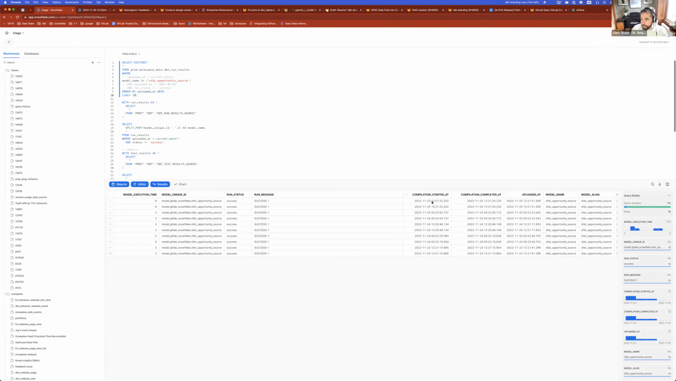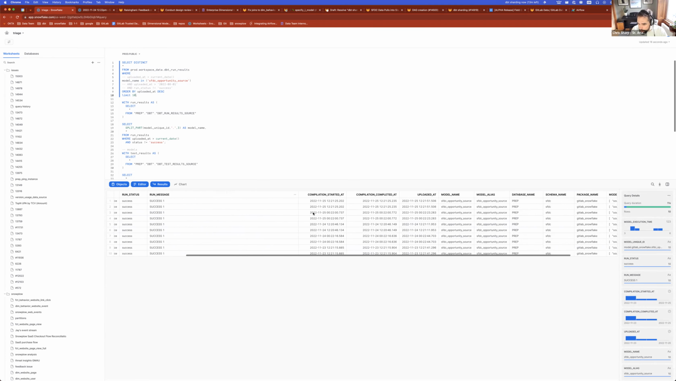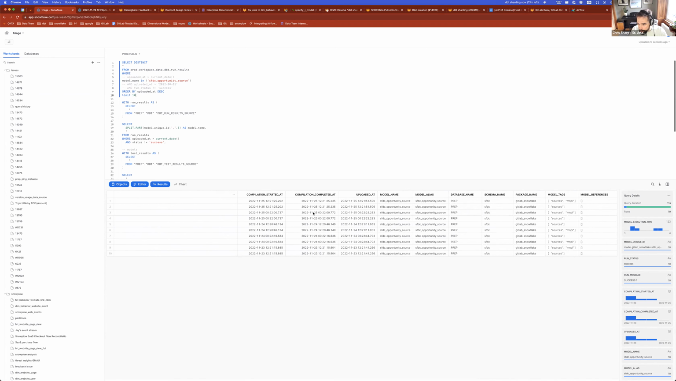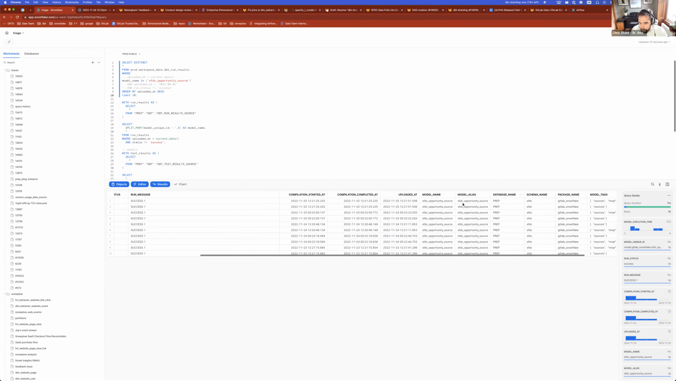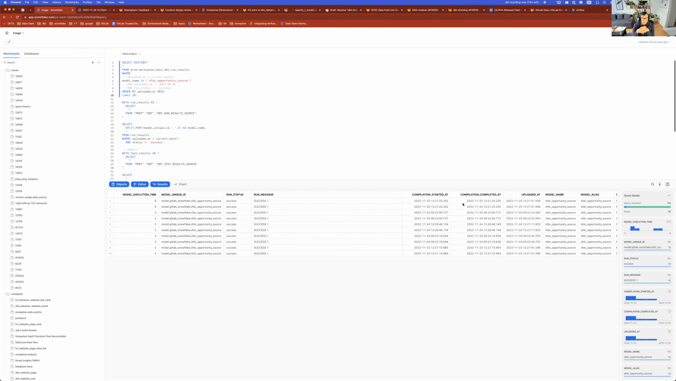So it did run today. Just tell me which DAG it's in. Sources. Database prep. So actually this is the execution time for that model, right? Yeah, so it looks like 6 seconds, 3 seconds.